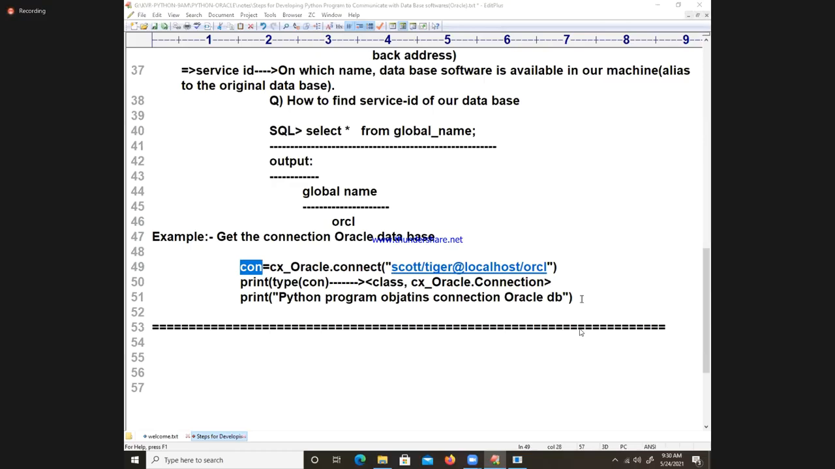Right. Coming to the point, connection. Let us write the code. Shall we write the code? Sample code?